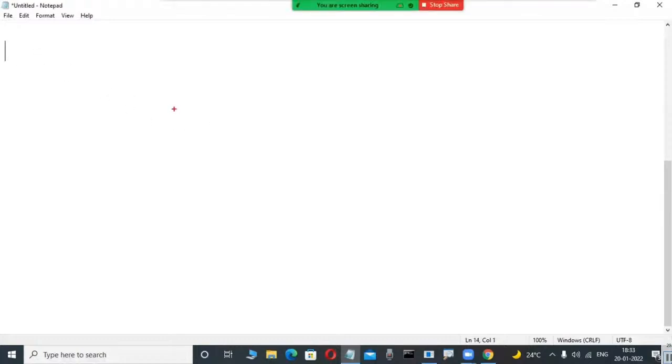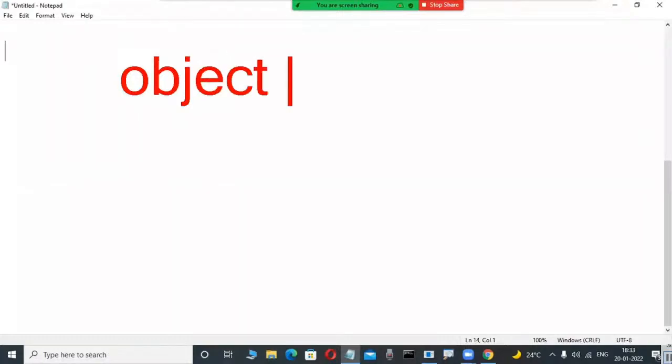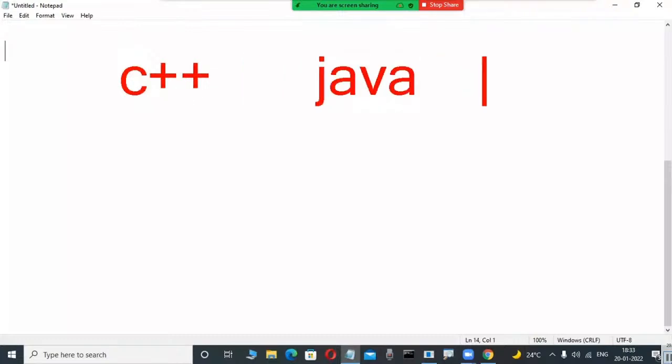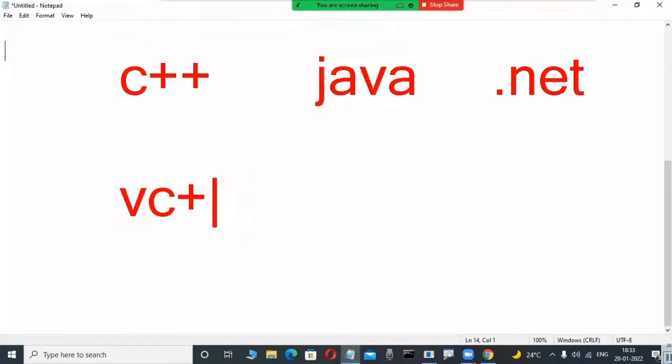Suppose so many object-oriented languages are there. Okay, a little bit of knowledge in technical is there. Object-oriented languages exist worldwide. Maybe so many fellows have an idea. What are the object-oriented languages worldwide? C++ is an object-oriented language. Java is a popular object-oriented language. C# .NET is an object-oriented language. VC++ is an object-oriented language. That's why so many object-oriented languages are there.